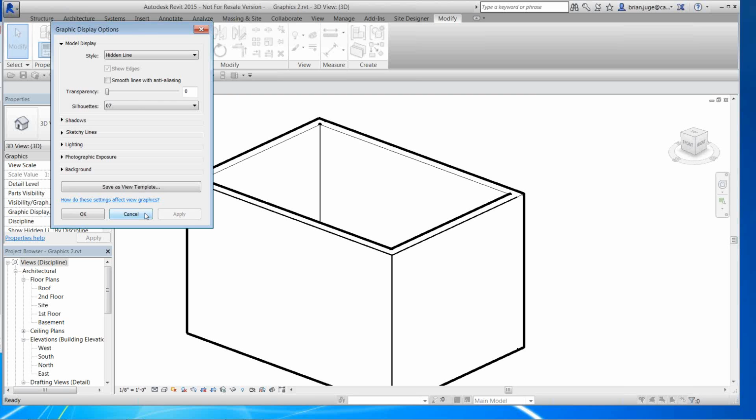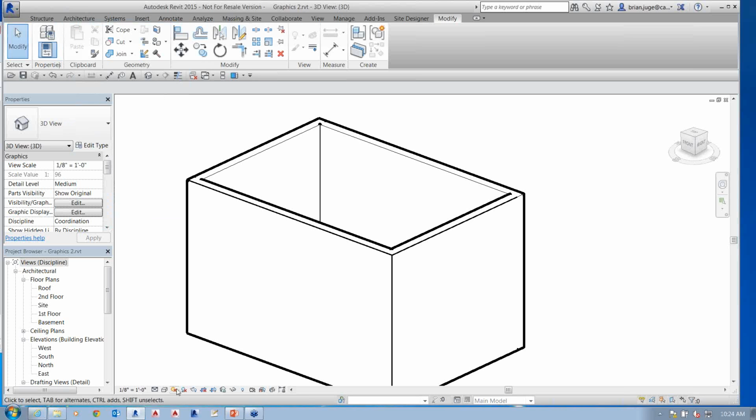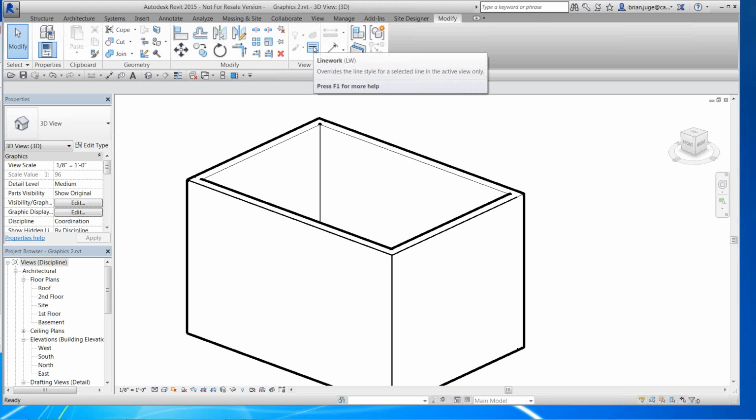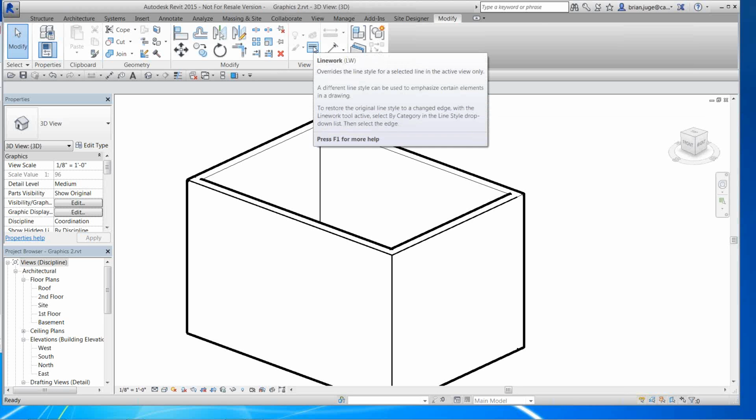And Shane, the graphic display options only modifies the lines in that view, correct? Yes, this is only per the view that we have it in there. And even this particular tool here that we're looking at, when we go to use that, that's only in this particular view. When you go to duplicate this, you can have it actually not carry over the line work changes that were created in here.